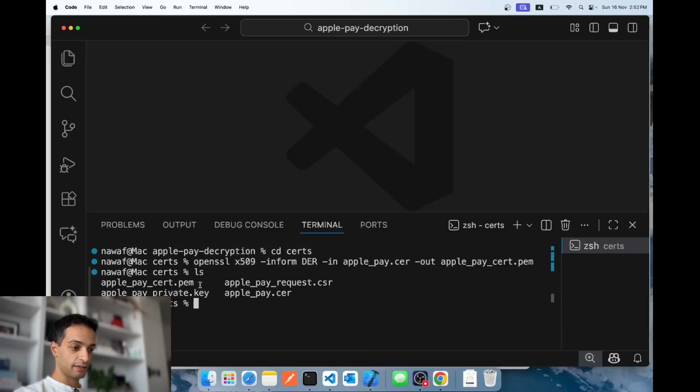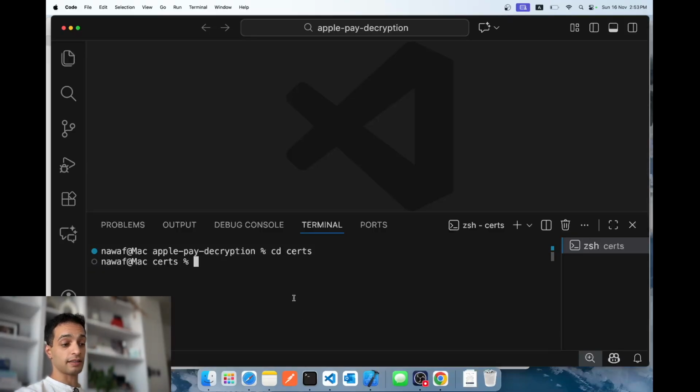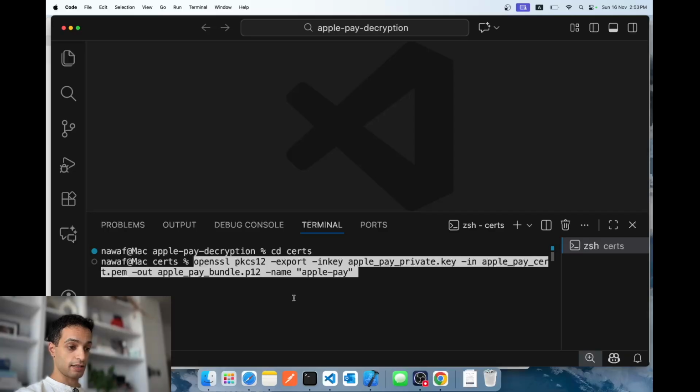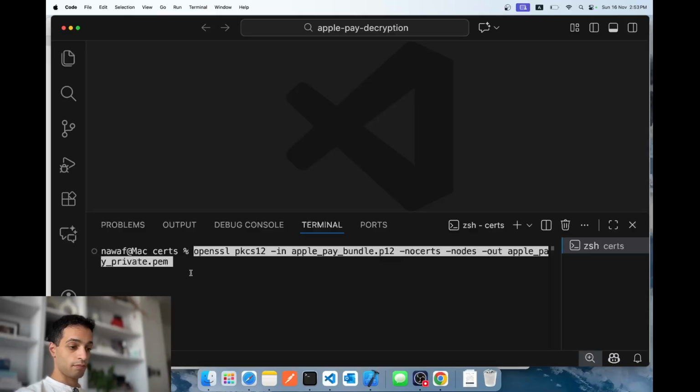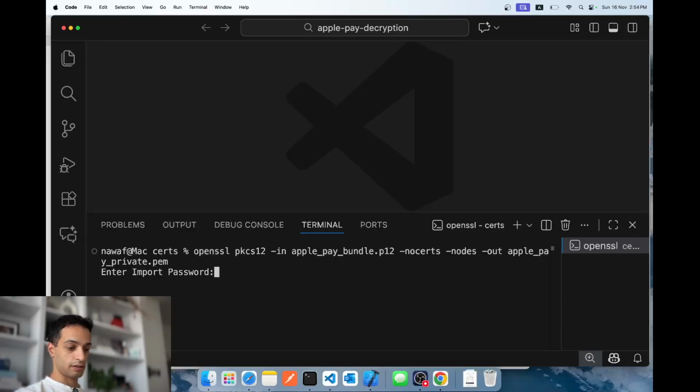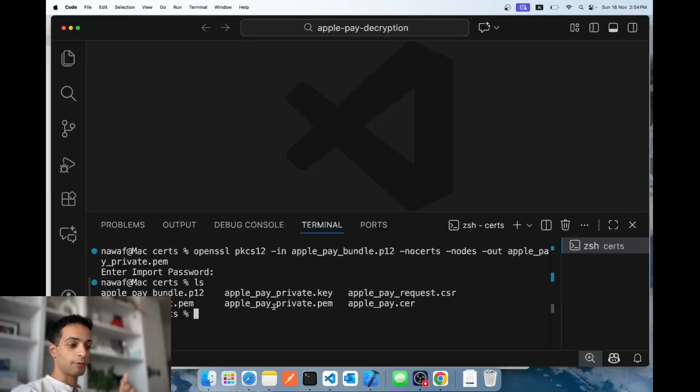PEM file created. Then you need to create a P12 file that contains both the certificate and the key, like this. It's gonna ask you for a password. I'm just gonna use a simple password for the demo. Created. This is the file here. Now you need to use that bundle file to create another PEM file that contains both the certificate and the key. Like this. And then the import password will be the password that you just set. File created. Now you should end up with 2 files that are important.